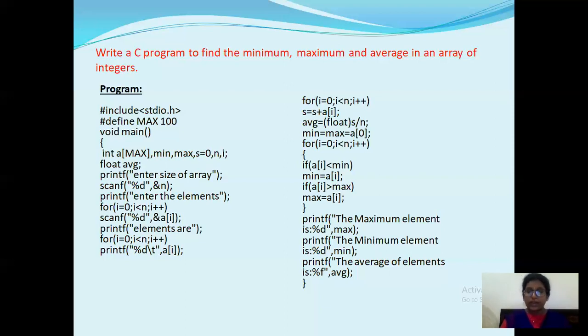So first you add 10 with 20, that is 30. Then 30 with 30, 60. 60 with 40, you will be getting 100. Then 100 with 50, you will be getting 150 as your sum.